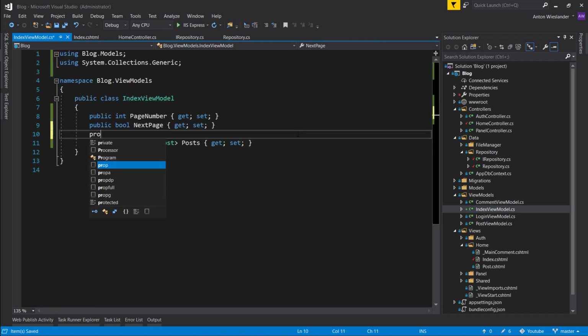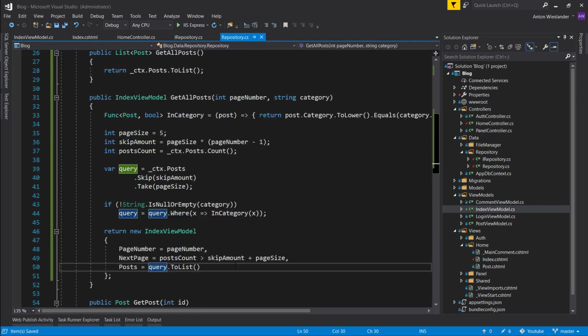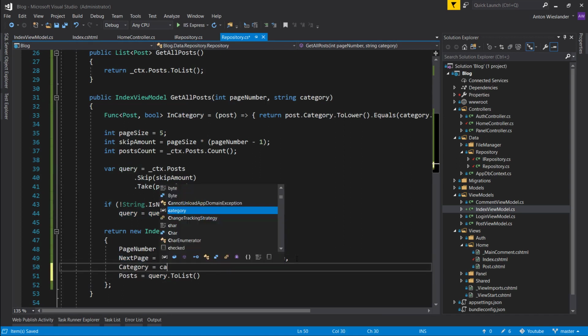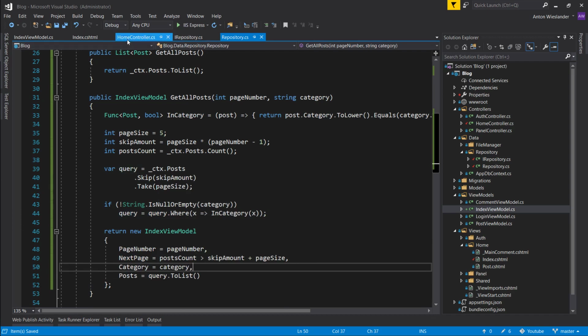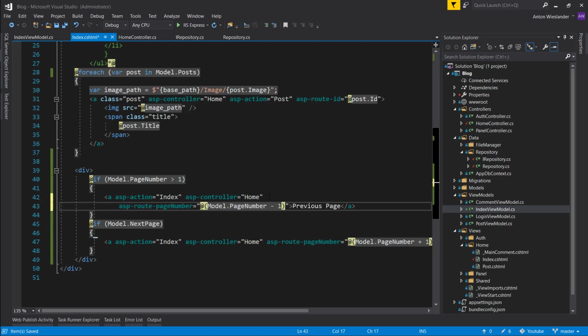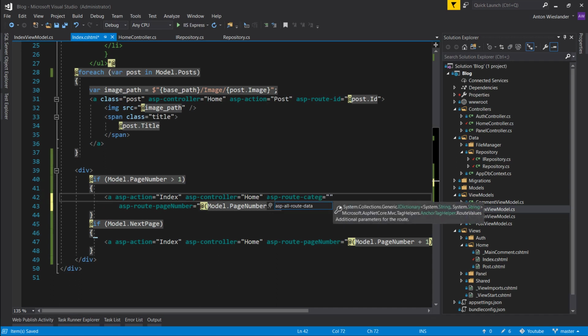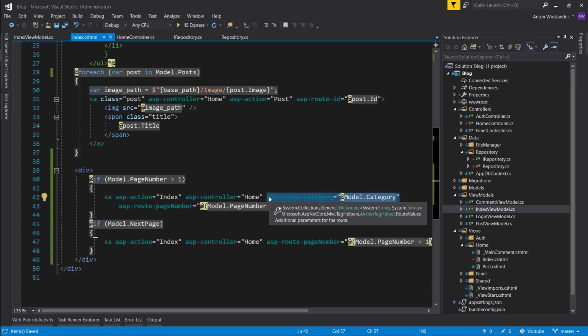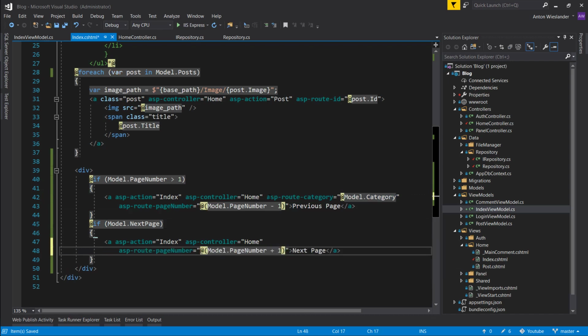So let's go ahead and do that. Let's make a prop string and say category. Let's go into our repository and say populate category, like so. So now in our index page, let's drop this to a new line, and let's say ASP route and set the category to model category. Okay, now we can copy this and do the same thing here.